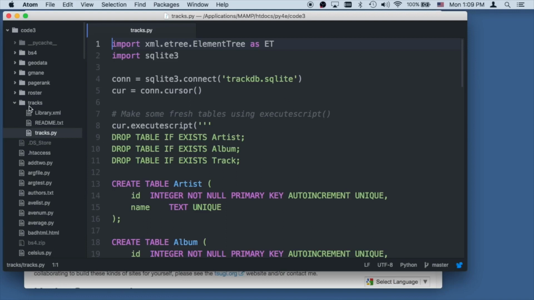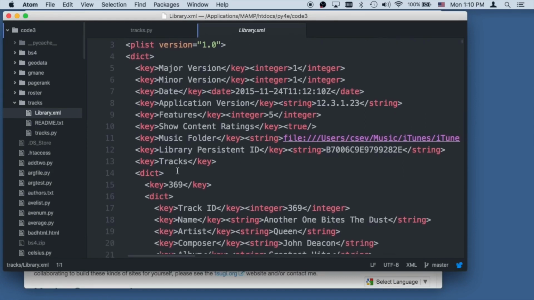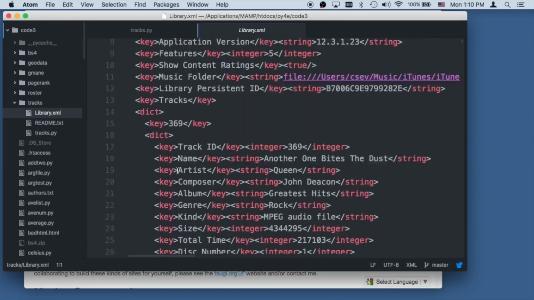So the code that I'm going through is in Tracks. There's also tracks.zip that you can grab that has these two things. It's got this library.xml file which you can export from iTunes, if you have iTunes, or you can just play with my iTunes. And so this is also going to review how to read XML. So we're going to actually pull all this data.